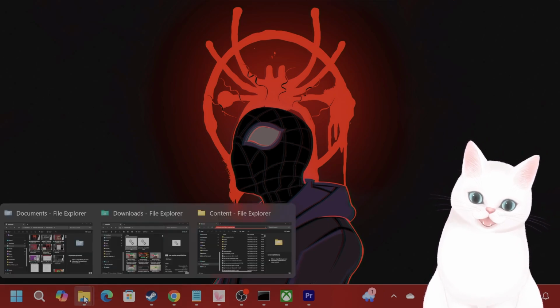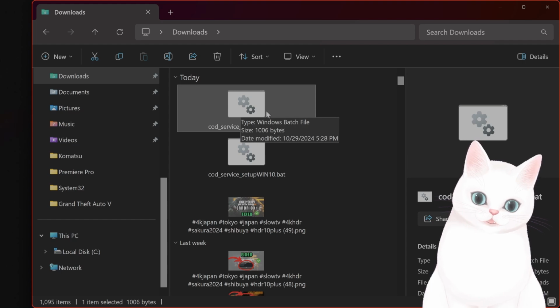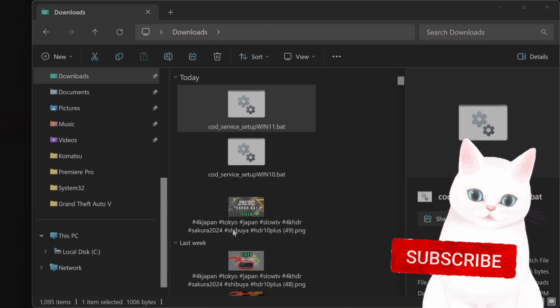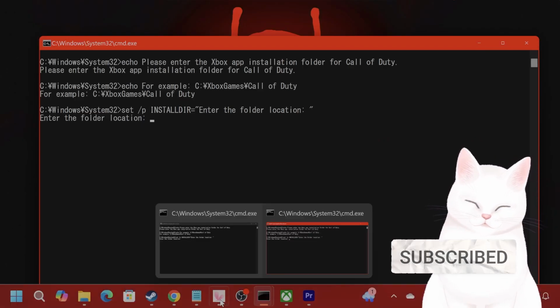After you've done that, go into your downloads folder. And if you're on Windows 11 like this, download that, right click this as administrator, say yes, and it will ask for your file location.